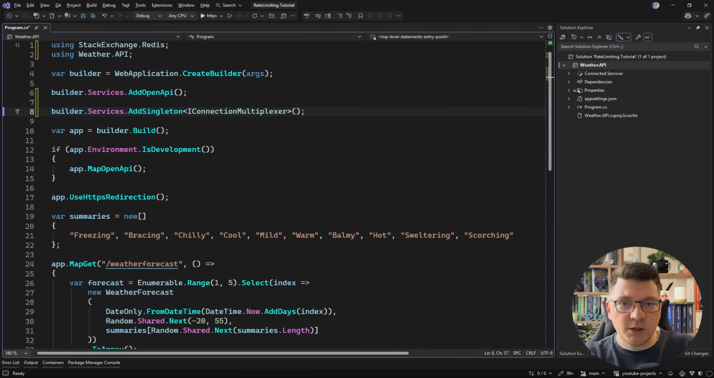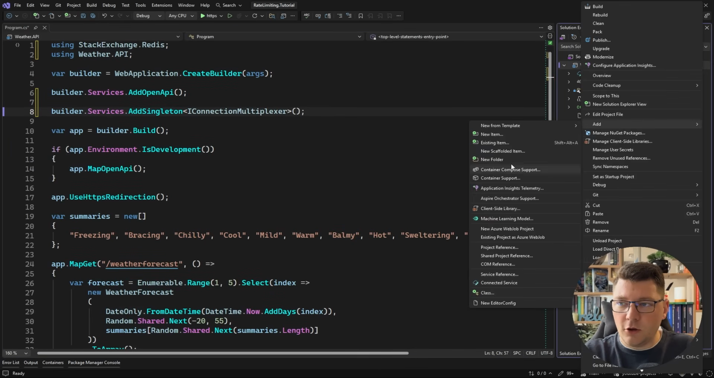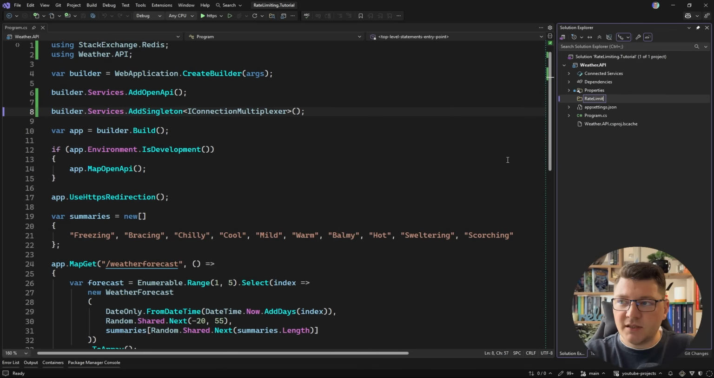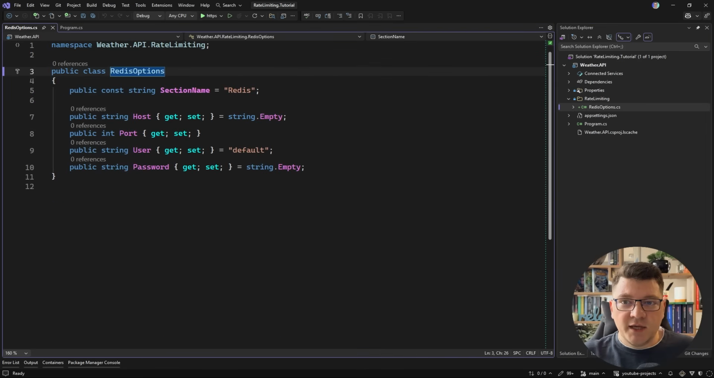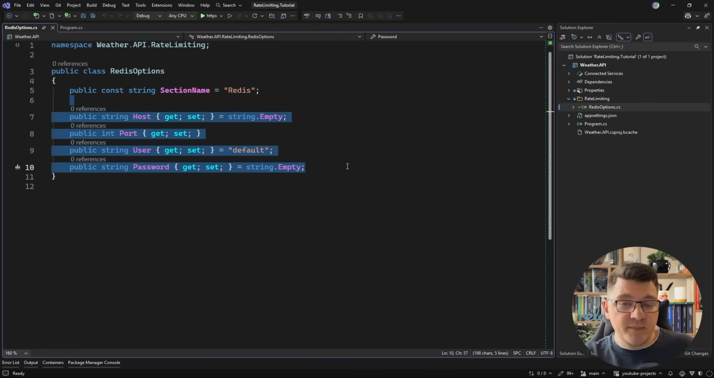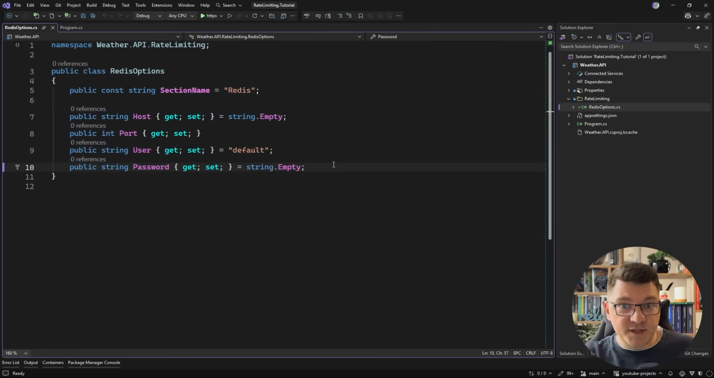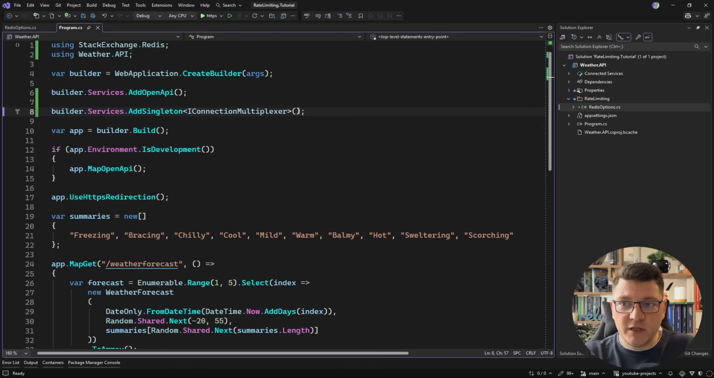Now I don't want to be hard coding our connection values, so I'll create a folder called rate limiting, and inside of it, I'm going to drop in an options object, and it's going to contain our configuration values, which are going to be our host, port, and the username and password to authenticate with our Redis instance. We'll provide these values through our app settings file, but let's see how we can use this.